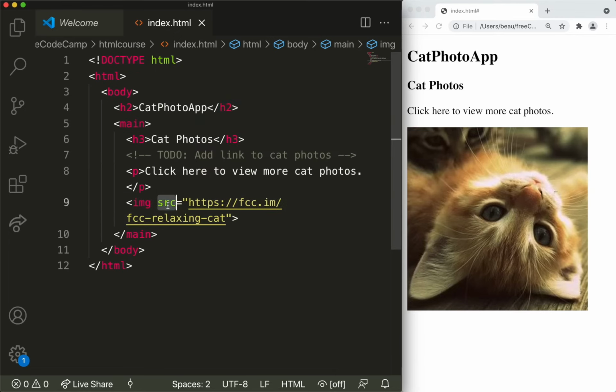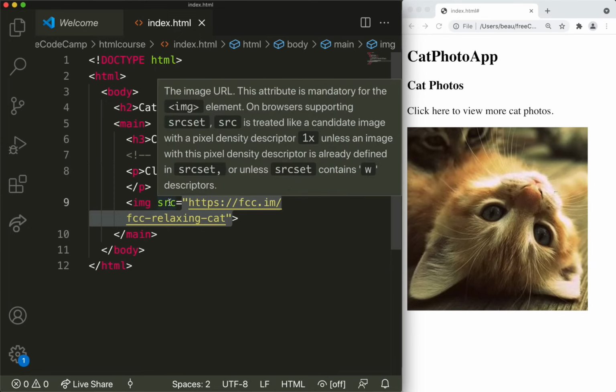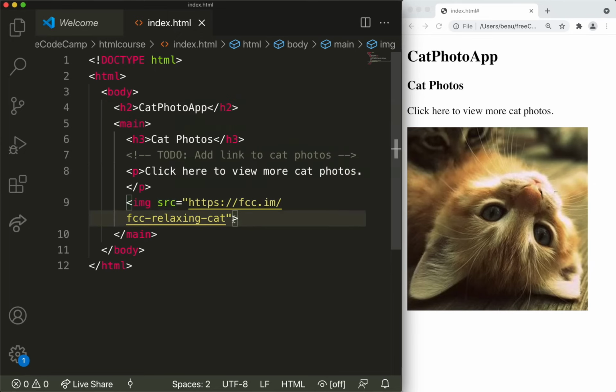Attributes are selected from a predefined set of possible attributes depending on the element. So the SRC is specific to an image element and a few other elements. And depending on the element, there'll be a different list of attributes that can go along with it. But the values are more variable. They're going to be in quotation marks, and they could be lots of different things depending on what applies to the attribute. And we're going to add another attribute right now.